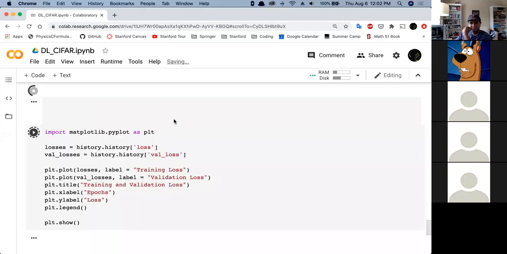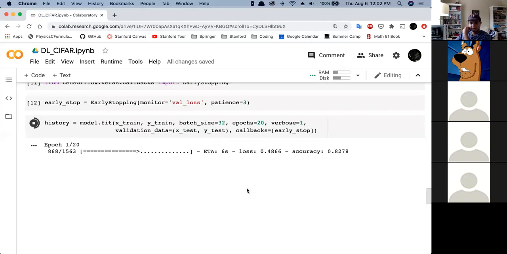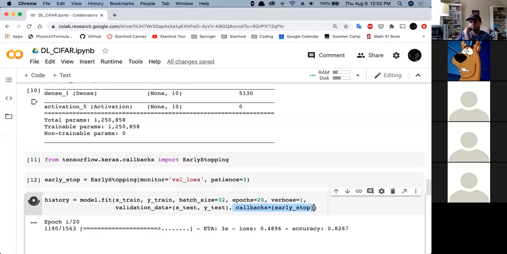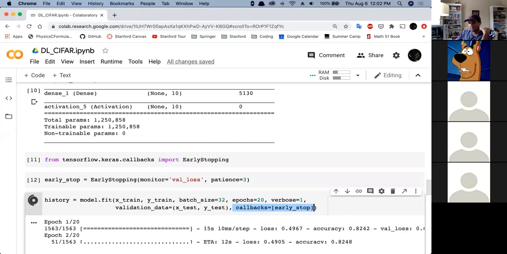But yeah, again, that's callbacks equals early stop. You put that inside of here. I was wondering why it went all the way to 20 epochs. Wait, so with early stopping, what did I just do? Oh, I just can't spell the word early.